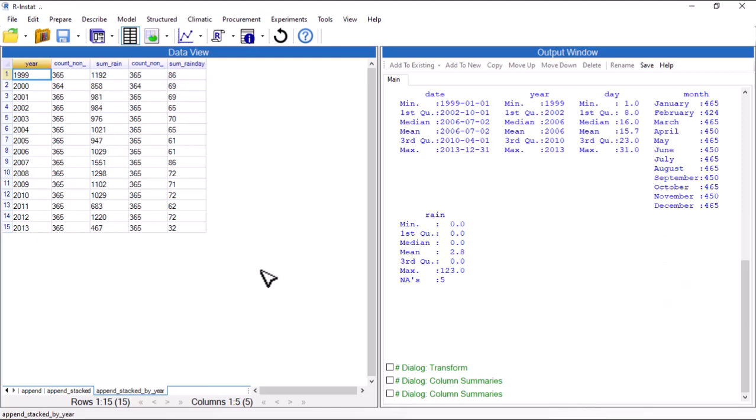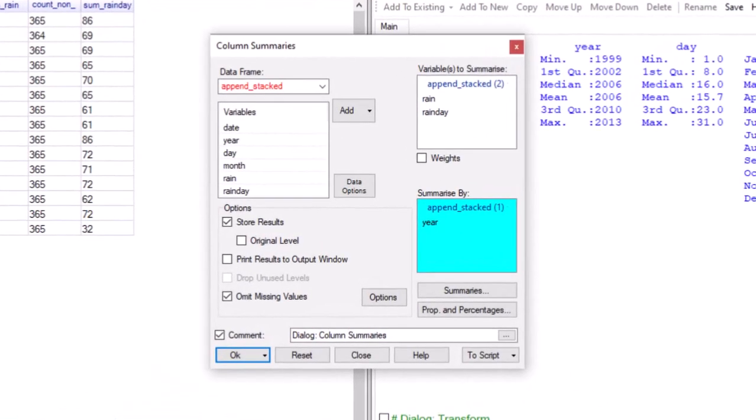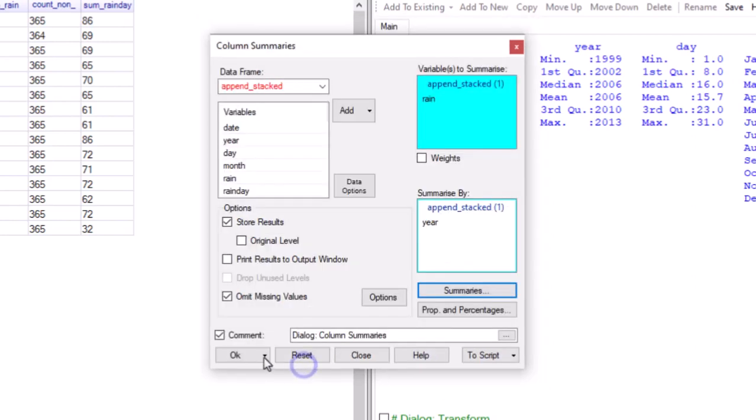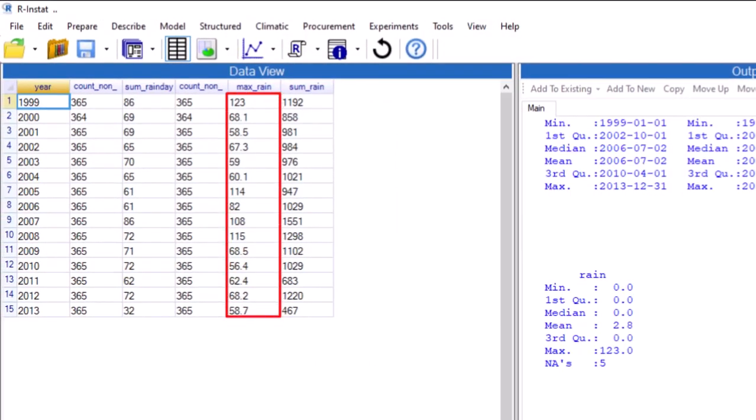Could I add that? Of course. Go back to the column Summaries dialog. Delete the rain day variable from the Variables to Summarize box, as this is a logical variable, true and false. It will not be useful to get a maximum. Click on the Summaries button again to open the sub-dialog. Select Maximum as another summary, click Return and OK. In 1999, the largest rainfall on a single day was 123 millimeters, and that was also the largest in any of these years. Now for the monthly summaries.